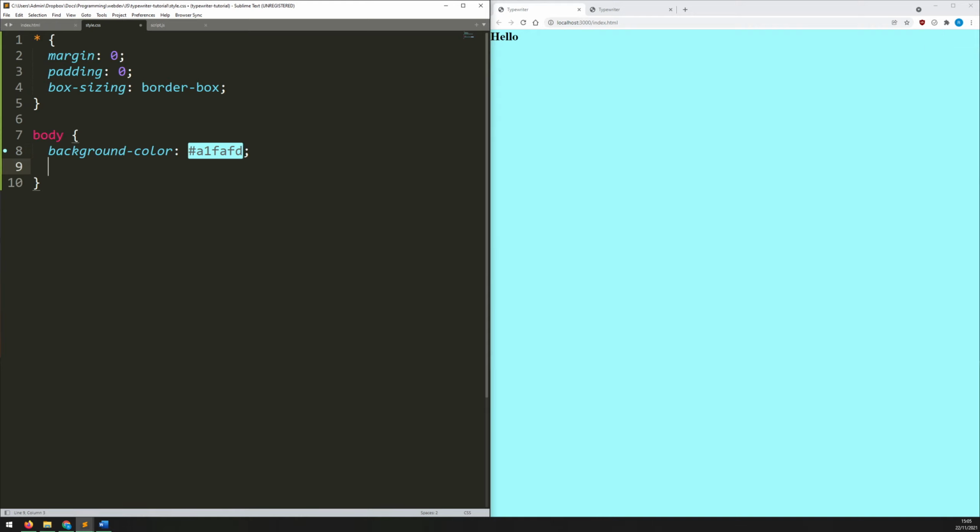Now let's also change the font. I'll go font-family, and I like to use Helvetica. So we use Helvetica here, and if you look at the hello text, when I save, there you go, it's automatically changed over to the Helvetica text.